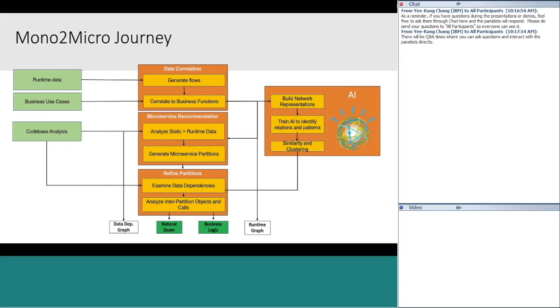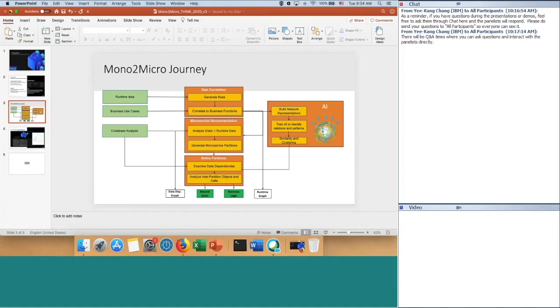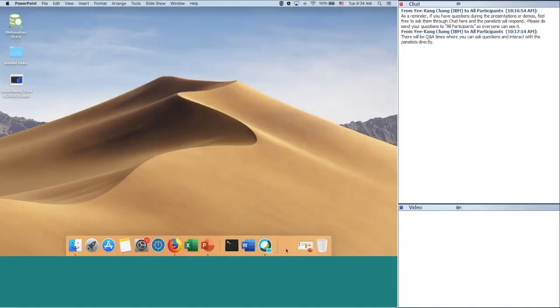And we also provide a partition recommendation called natural seam that further takes into consideration complex object referencing and cross interactions. As supporting evidence, we also show the runtime graph behavior as it is to help you better understand your monolith in motion, as well as providing the data dependency graphs that help you to wrestle with object relations. So that's the overall underlying journey that AI in Mono2Micro helps you to understand your application. Without further ado, let me switch over to the Mono2Micro application.